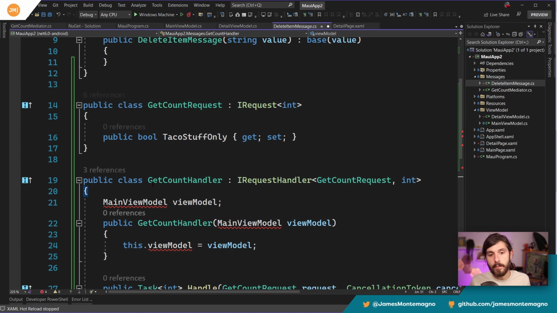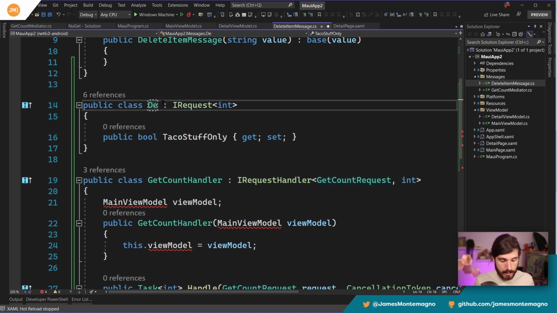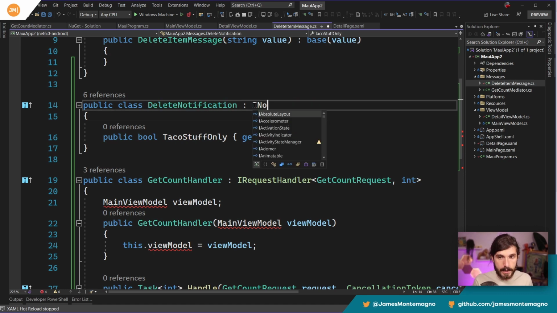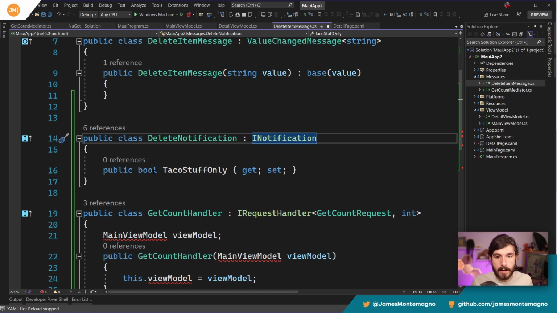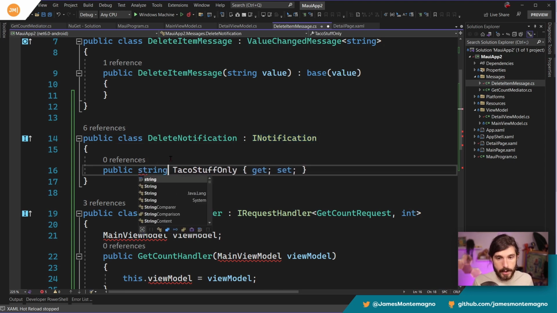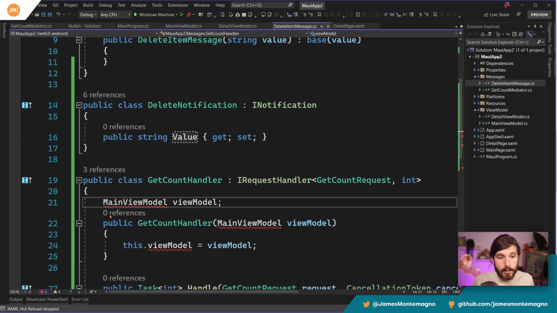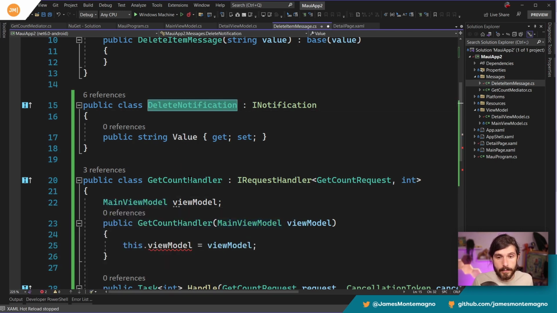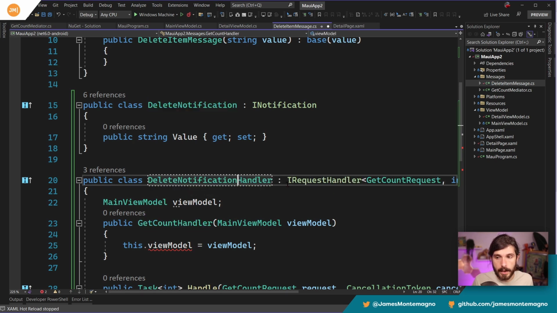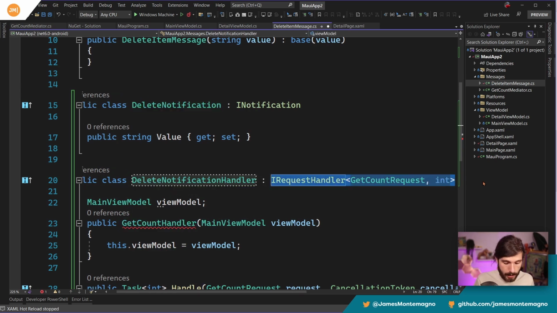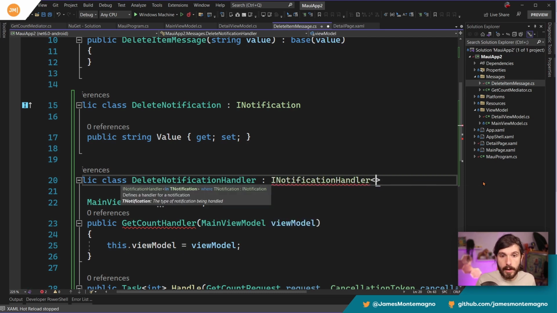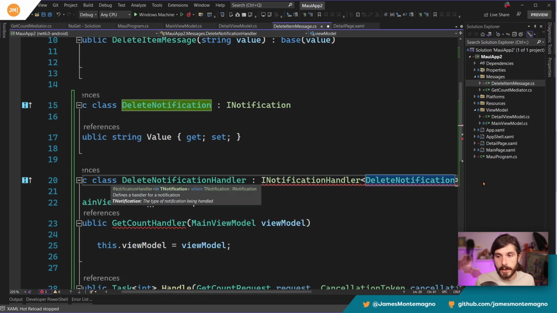So instead of get count request, I'm going to say delete notification, and this is going to be an INotification. And here, instead of taco stuff, we're going to say string, and we're going to say value. There we go. So we have a delete notification. We're going to tell it what to delete. And then down over here, let's go ahead and call this the delete notification handler, just like that. And instead of being a request handler, I'm going to say INotificationHandler of type DeleteNotification.